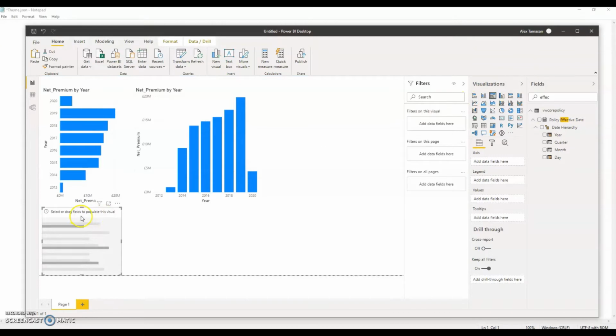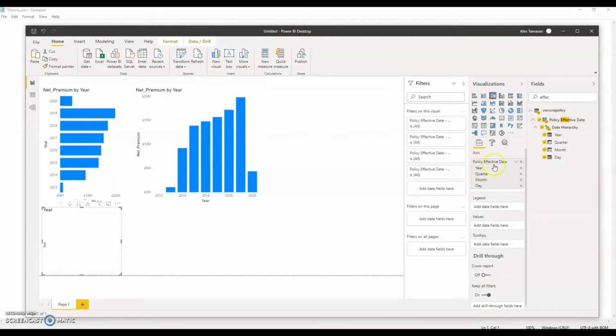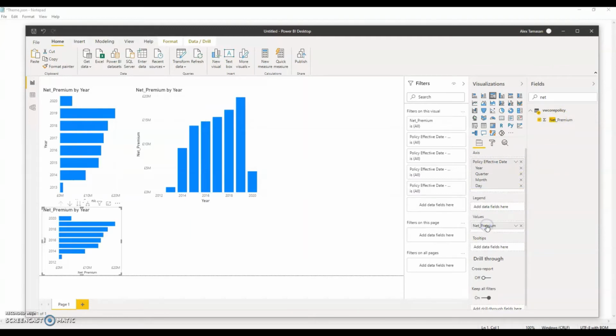We can have a clustered one. So for instance, date and the net premium together with commission.